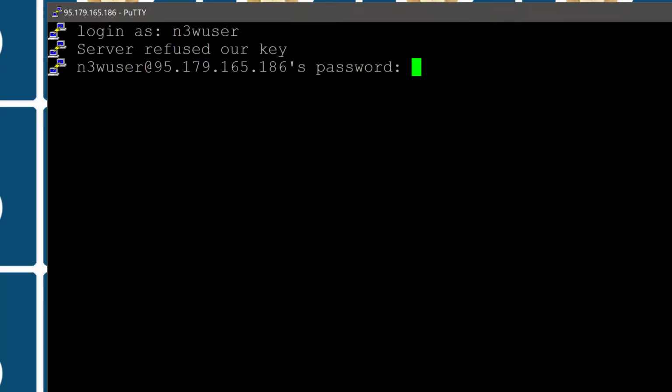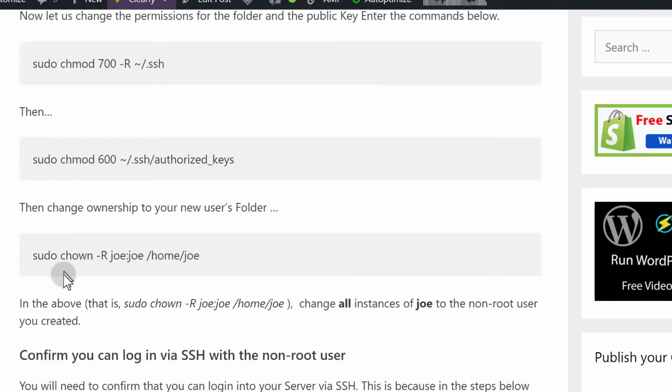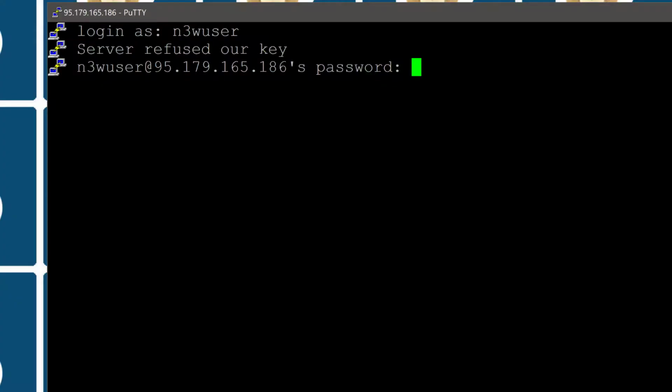We changed the permission from that to that, and this is our root level permission, and we haven't changed ownership. We haven't given ownership to the new user. This is the only reason why you've experienced that. So make sure you follow every step of this.